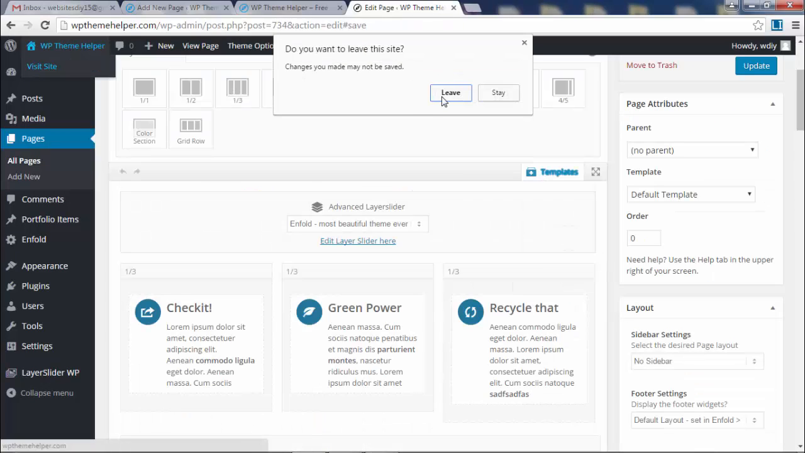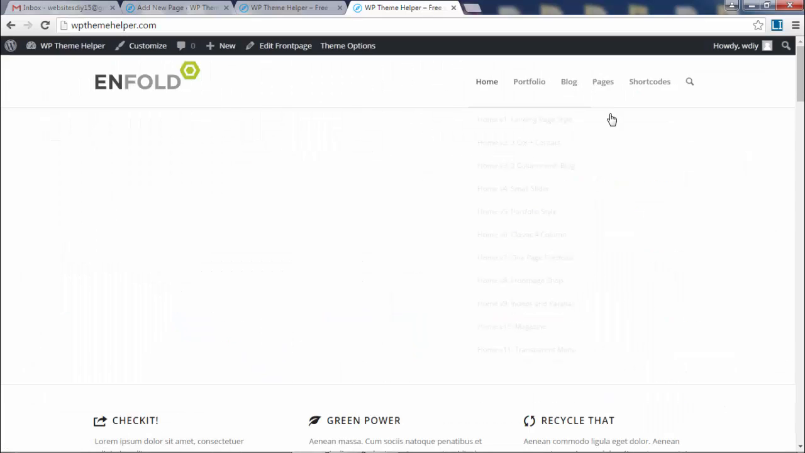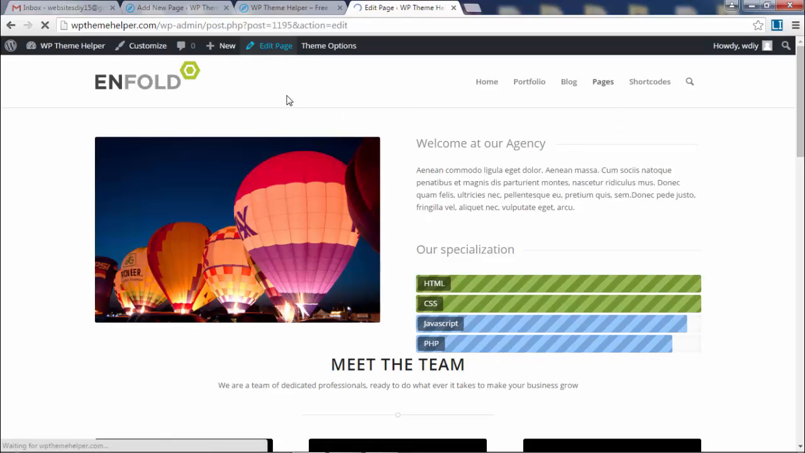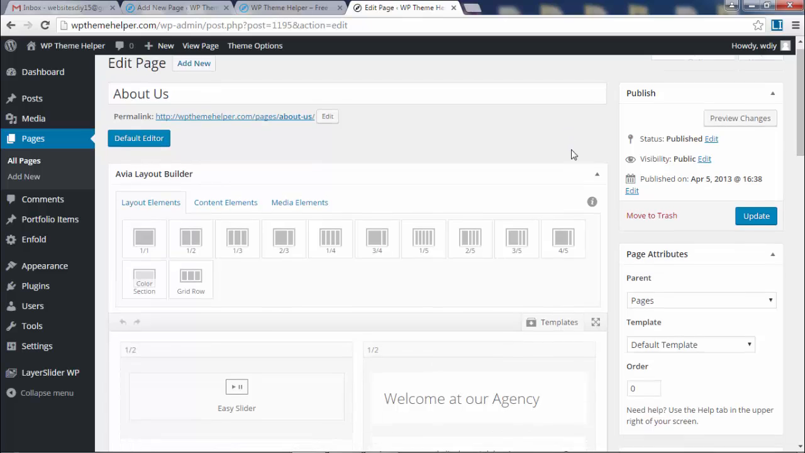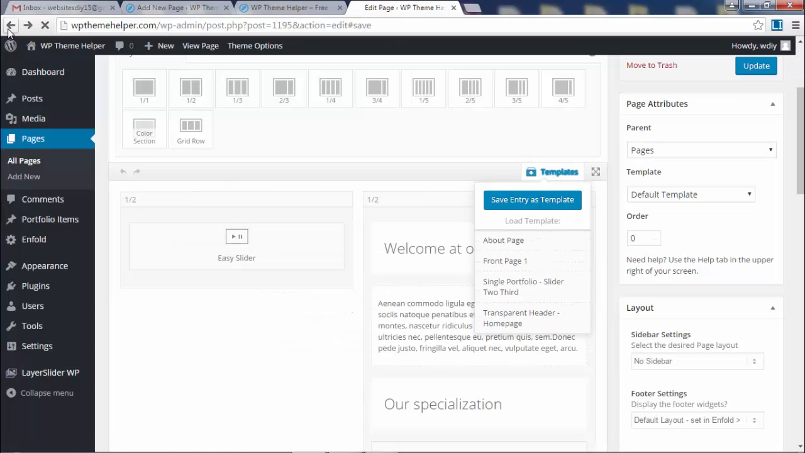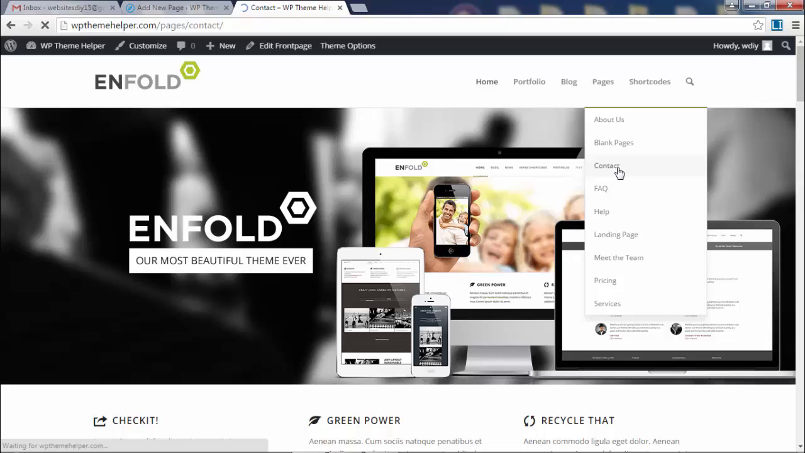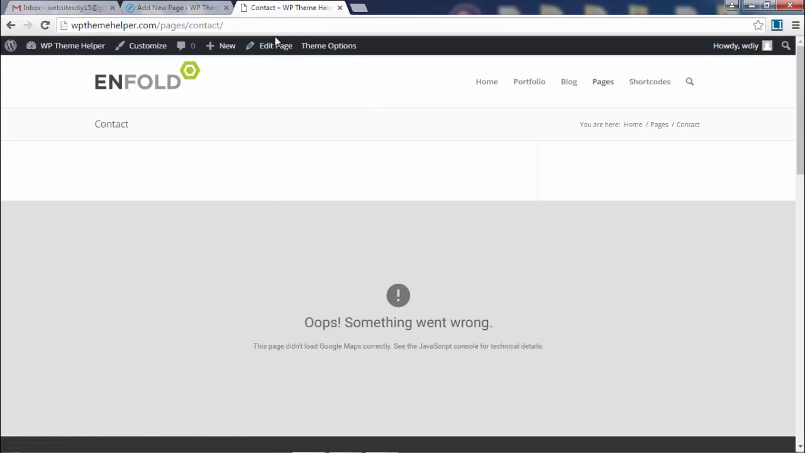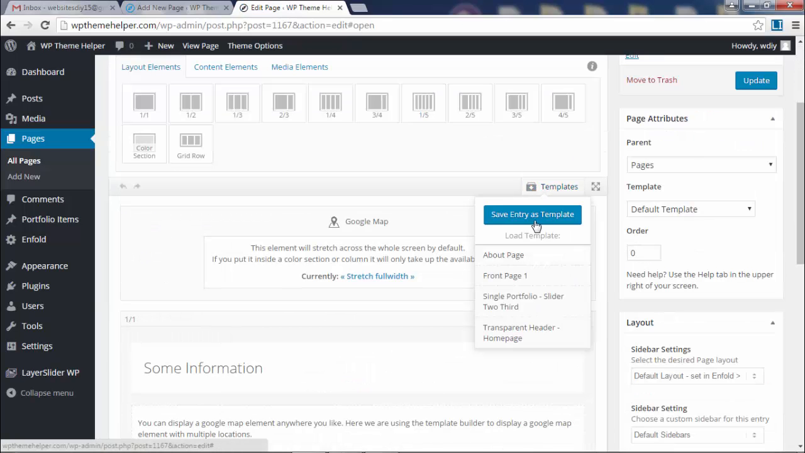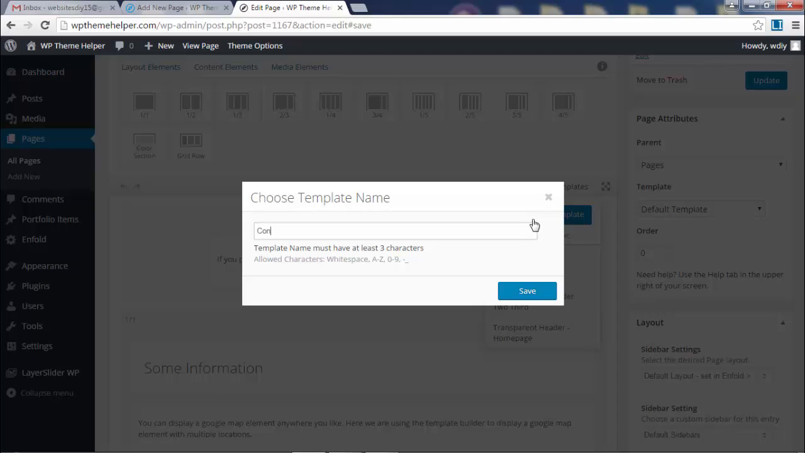Go back to the website. I'm also going to copy the about page, so I'm going to save it as a template. Again, click on edit. Scroll down, save entry as template, about page. Let's leave this page. Another page I want is the contact page. So again, I'm going to click on edit, save it as a template so I can reuse it later. Save entry as template, contact. Okay.